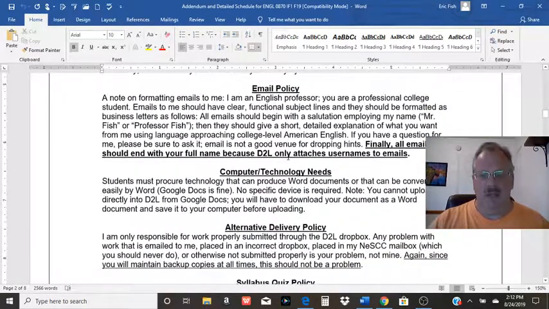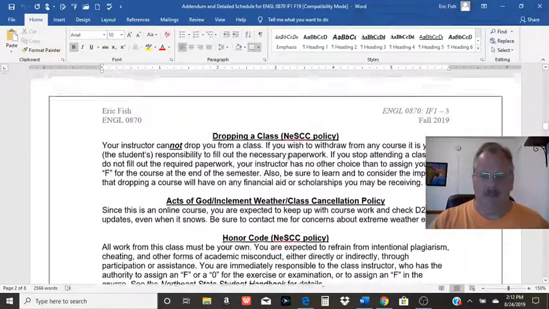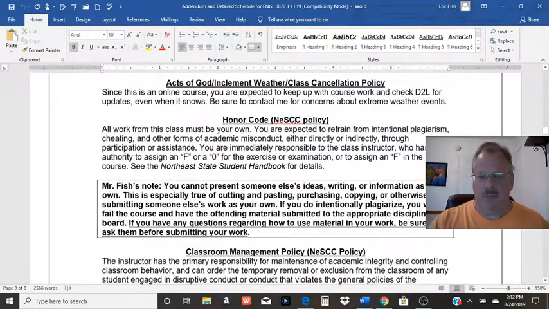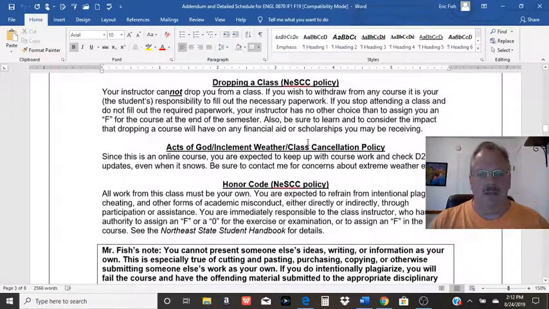The rest of this you can kind of read through. I'm not going to read this whole thing to you. Something very important: if you don't do the paperwork to drop a class, or you just decide, I'm just not going to go to any of my classes for the rest of the semester, and you don't actually drop the classes, you're going to get an F at the end of those classes, and that can haunt you for a while if you ever want to come back to school. So make sure you do the paperwork.